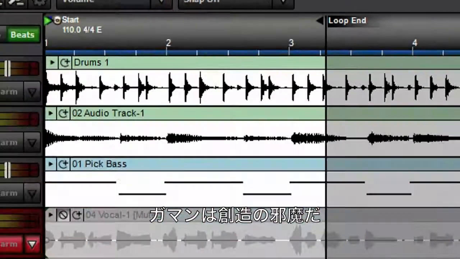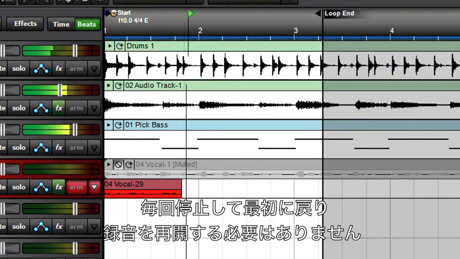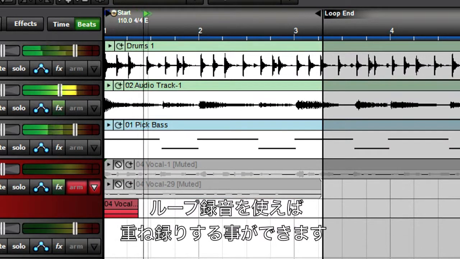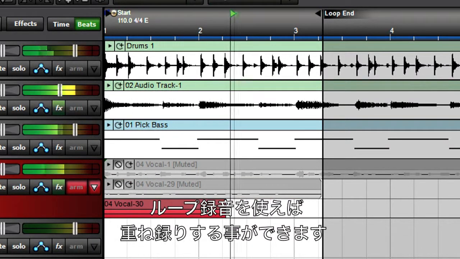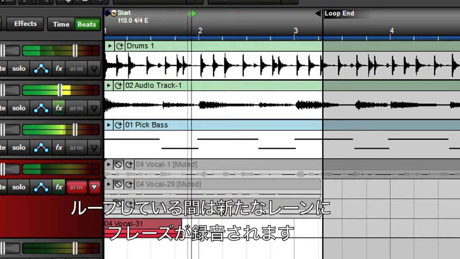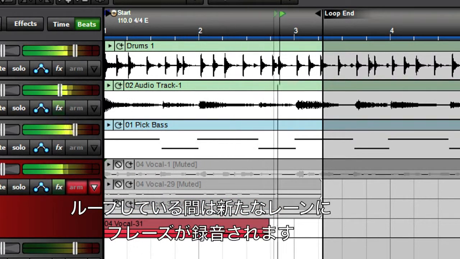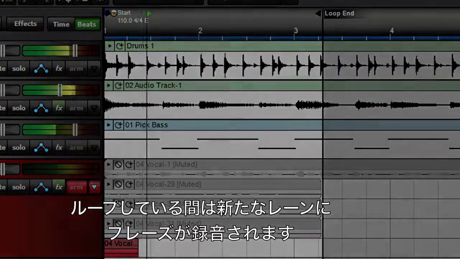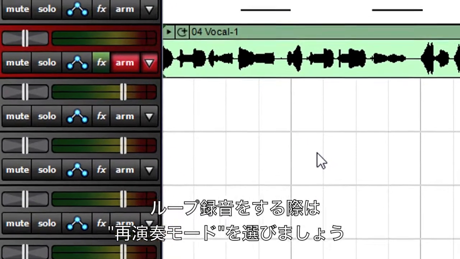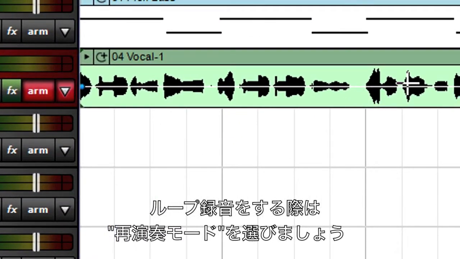Creativity isn't patient, and sometimes you don't want to stop, return to the beginning, and resume recording. With loop recording, also called composite recording, you can define a region in a song and record take after take without stopping while Mixcraft keeps looping over the same region. For loop recording, you'll almost always choose the Takes recording mode.